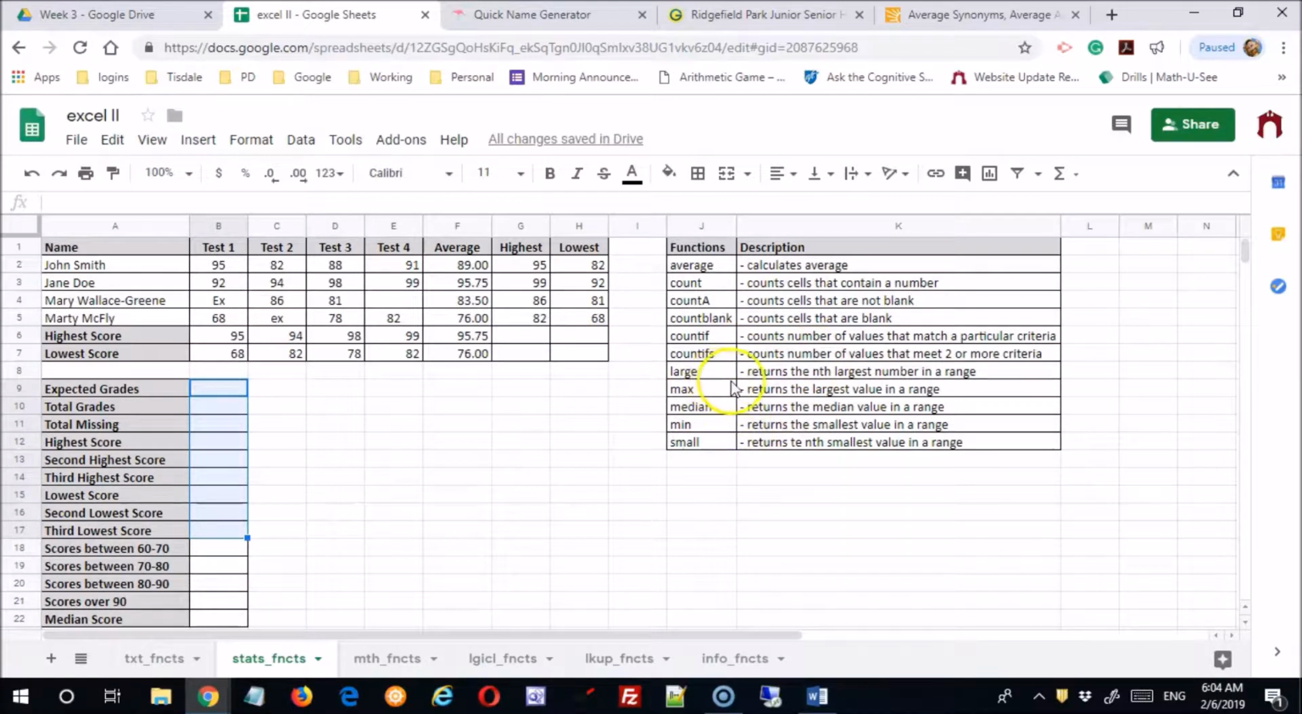Now we've also got large, which will return, we can give it this nth value. So we can say, give me the largest, the second largest, the third largest, etc. And small works the same way. The smallest, the second smallest, the third smallest, etc.